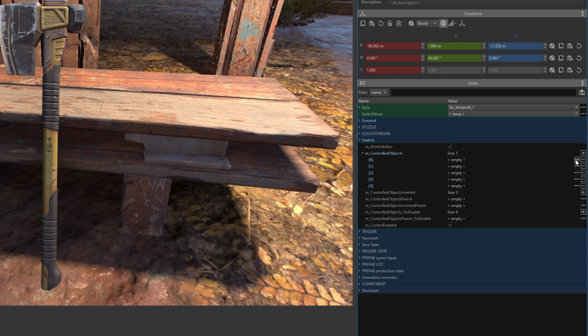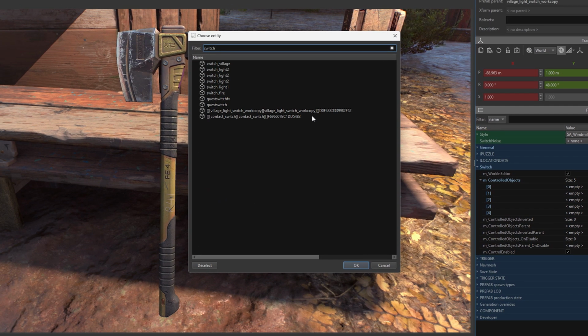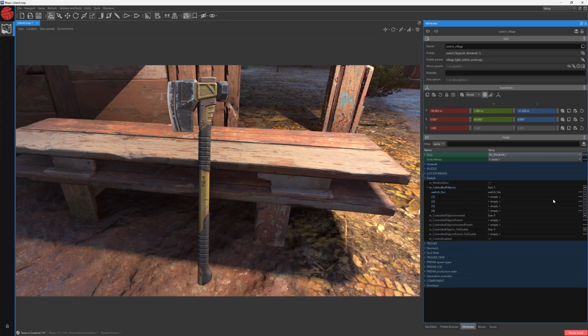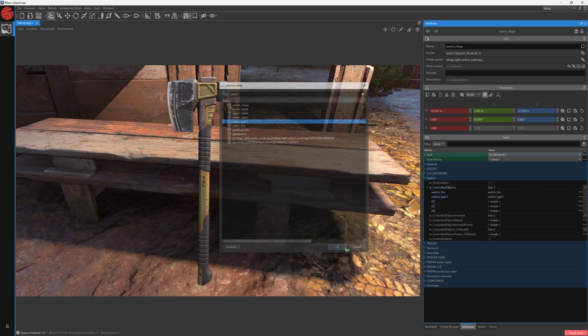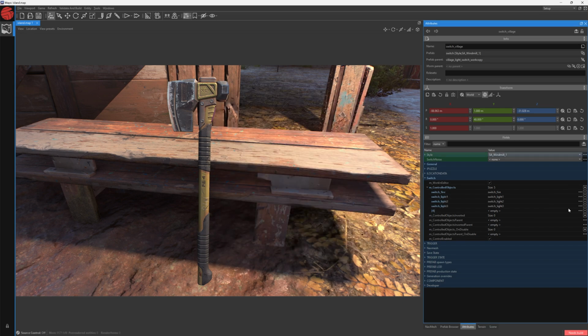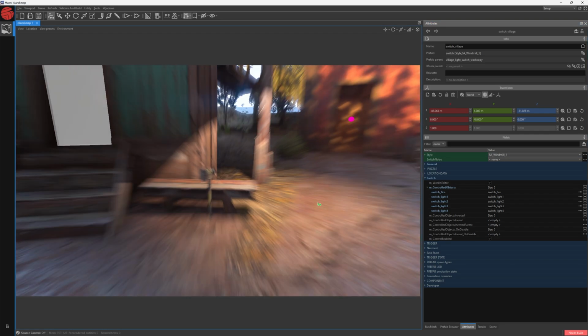Click on the 3 dots of our first light and search for Switch Fire. We parented our fire effect to the switch. Now I need to parent the rest of our 4 lights. Let's click the 3 dots next to my second one. Go for Switch Light 1 and repeat this process for the rest of them. We've successfully made our switch the parent for all our objects via Controlled Objects.